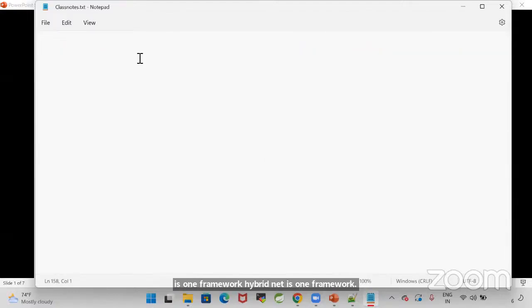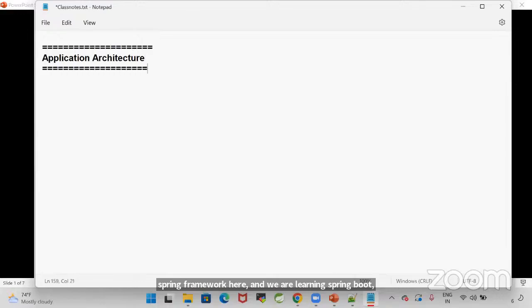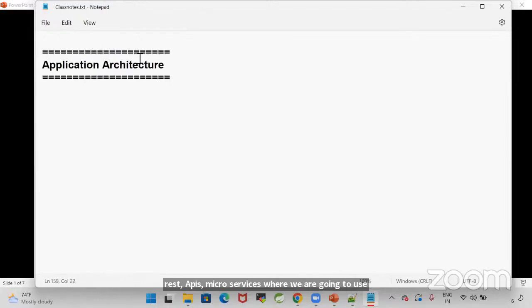Okay, now we are going to understand what application architecture is. Sir, we are learning the Spring framework here, and we are learning Spring Boot, REST APIs, microservices. Where are we going to use Spring Boot in the project, where will we use Hibernate, where will we use these microservices? So what are we going to learn in these 3 months, and what can we develop in these 3 months? Let me give you that picture today.